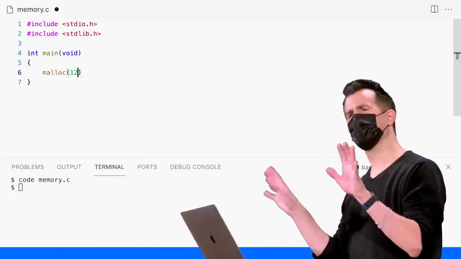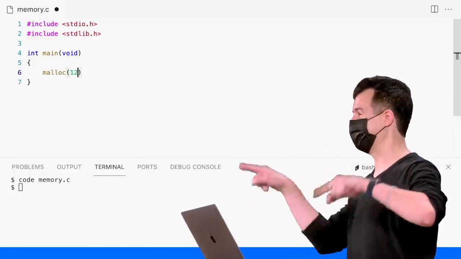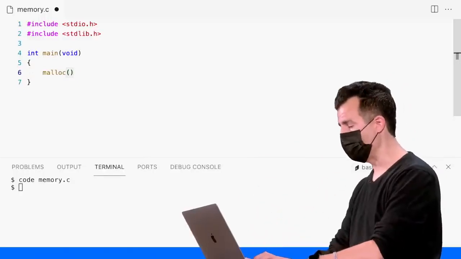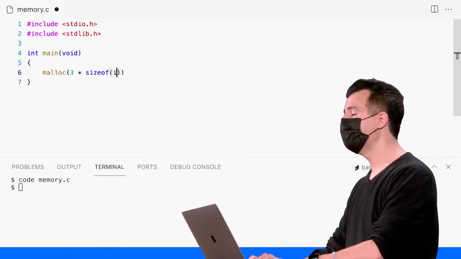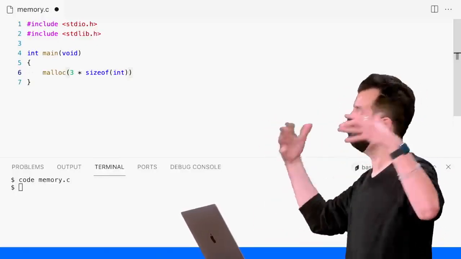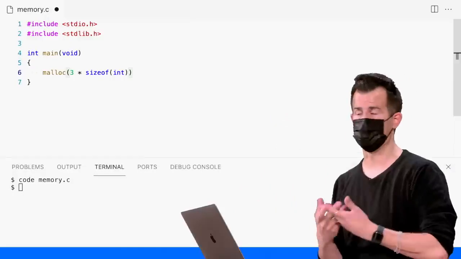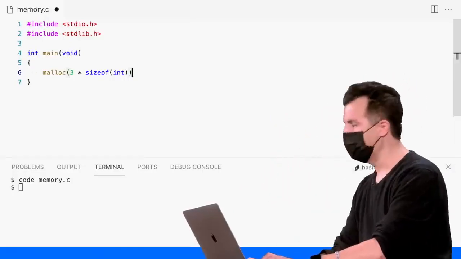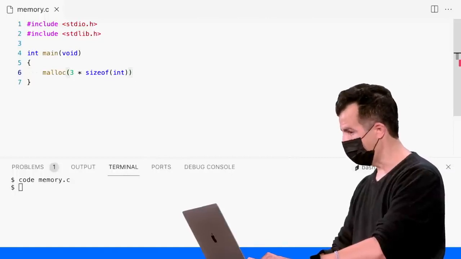But again, that's making certain assumptions. And if I run this program on a slightly different computer, ints might be a different size. So the better way to do this would be 3 times whatever the size is of an int. And this is just an operator you can use anytime if you just want to find out on this computer how big is an int, how big is a float or something else. So that's going to give me that much memory for 3 ints.